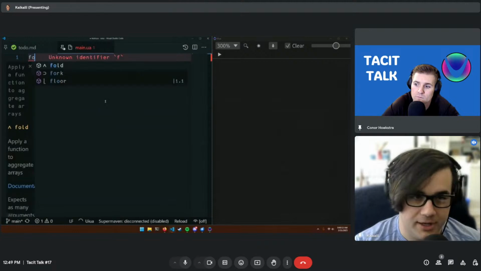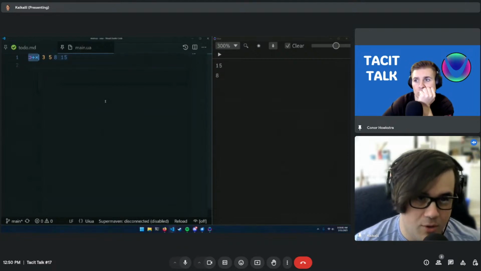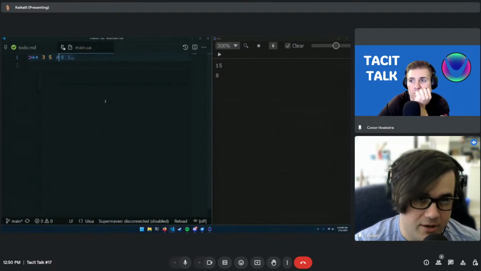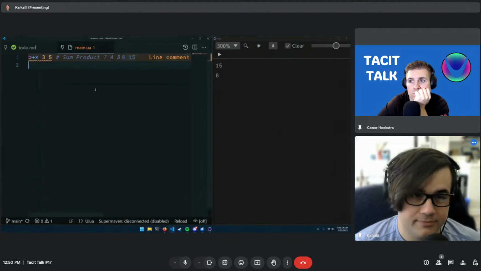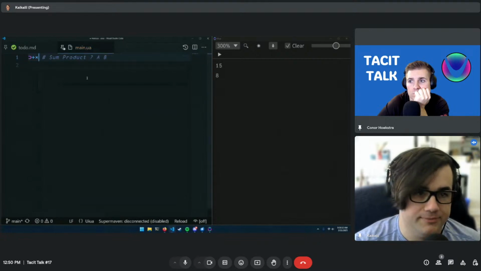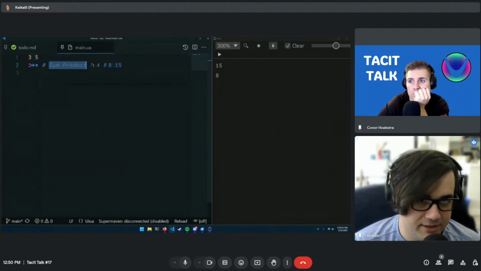Let's say I have a function and I'll do plus times 35. Now, pretend that this is a more complicated operation. What I can do is write a comment here, and I'll define that this line gives me the sum, the product, and it takes in, I don't know, A and B. Actually, I'll put these up here. Yeah, 3 and 5.